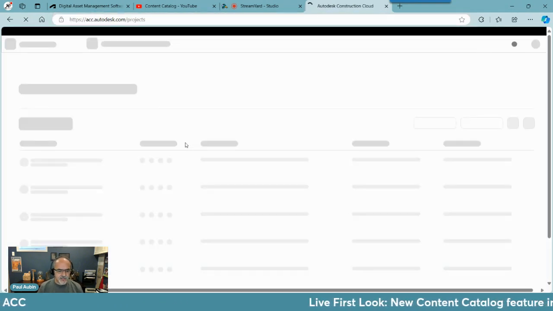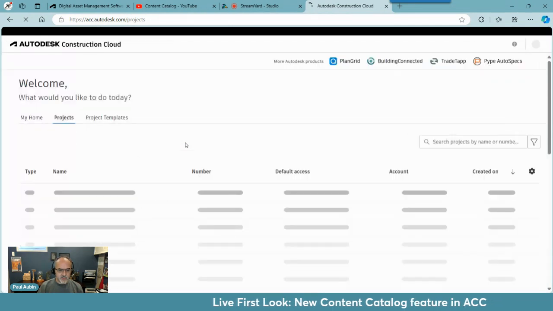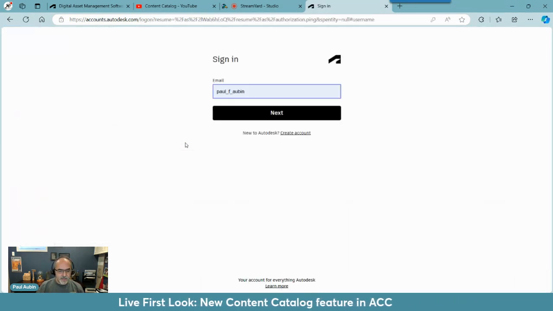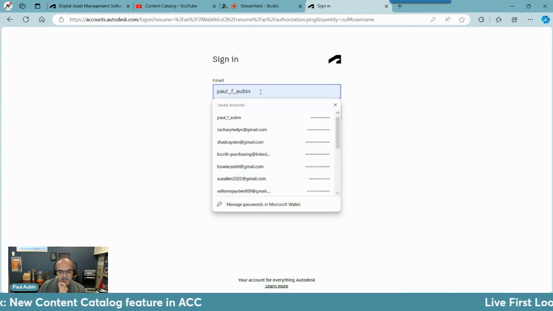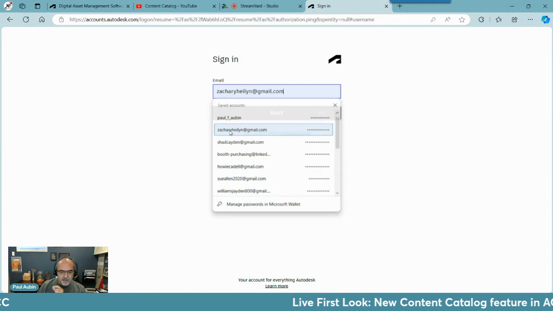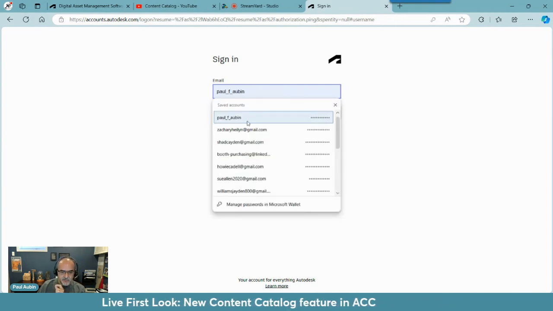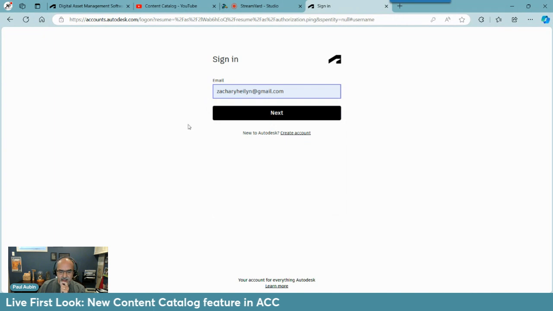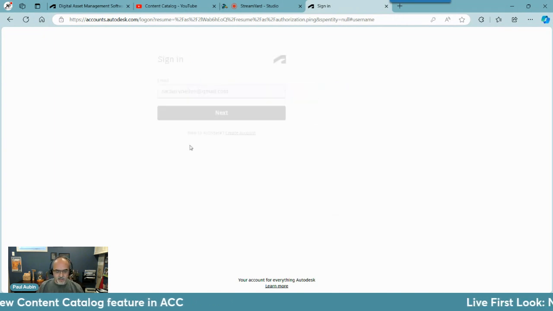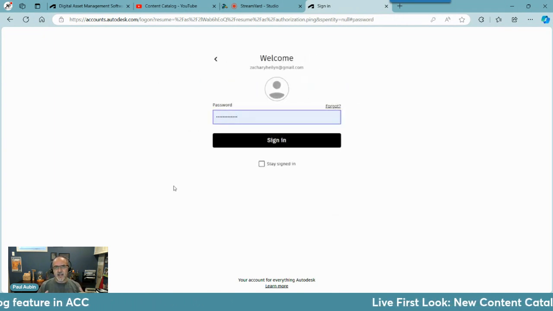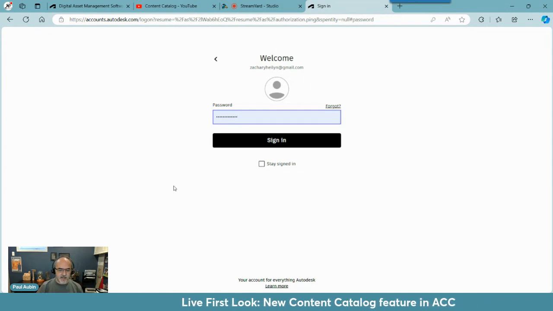And that's going to take me into my Autodesk Construction Cloud. Now, to facilitate this, I'm actually going to log in differently than I normally would. Instead of logging in as myself, I'm going to log in as two different people. First, I'm going to log in as this user here, which is a user that does have admin level access to the project that I want to work in.